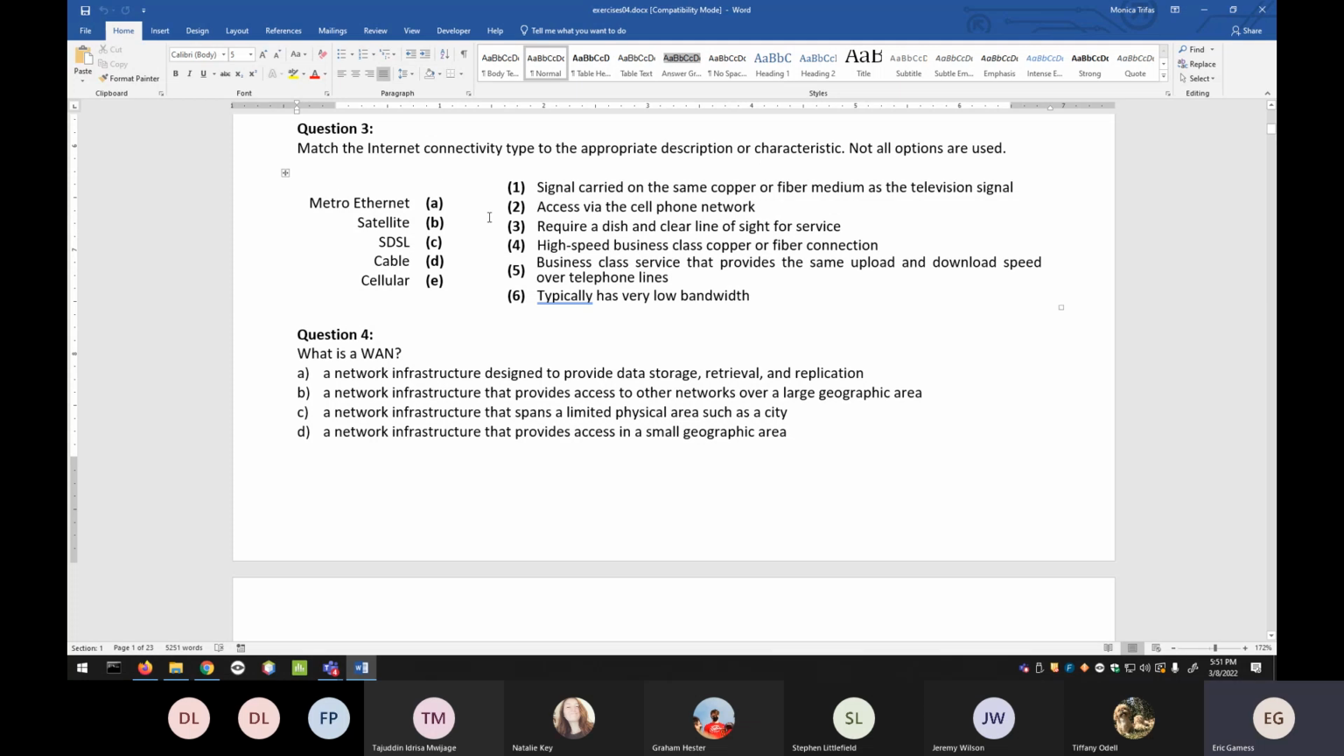So what can I say? Metro Ethernet, what will be Metro Ethernet? It will be 1, 2, 3, 4, 5, or 6. So Metro Ethernet will be what? Let's see what they say here. Signal carried on the same copper or fiber medium as the television signal. What is that?